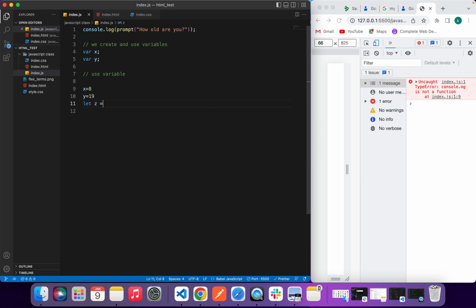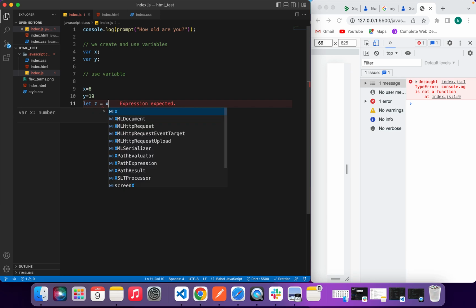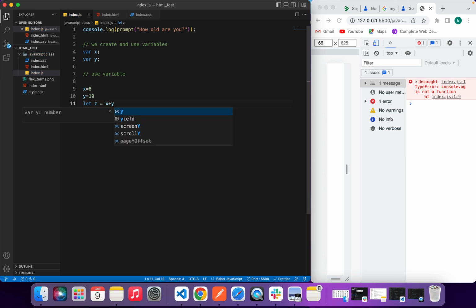z equals x plus y. We just made use of the variables. We are using the variables now. We created them and then we are using them by assigning these values.